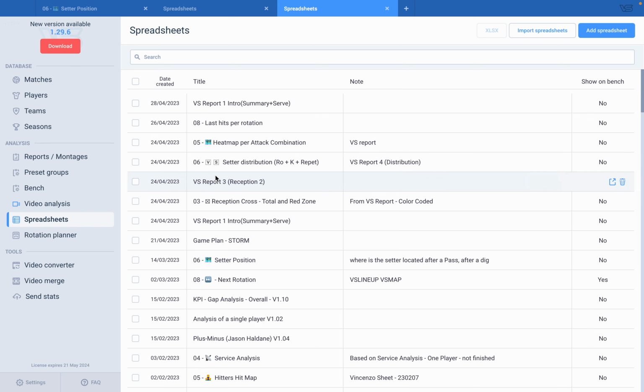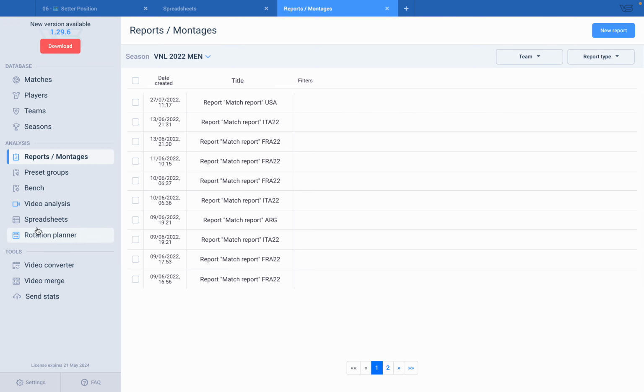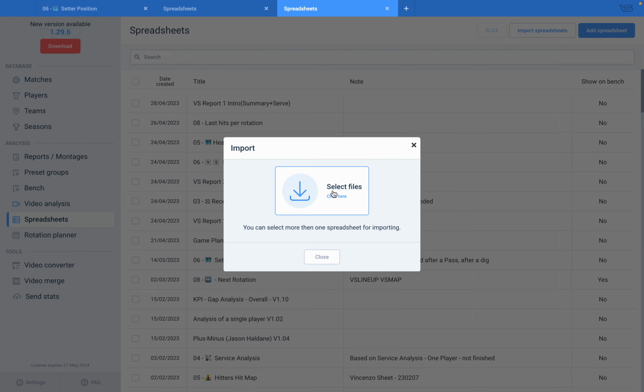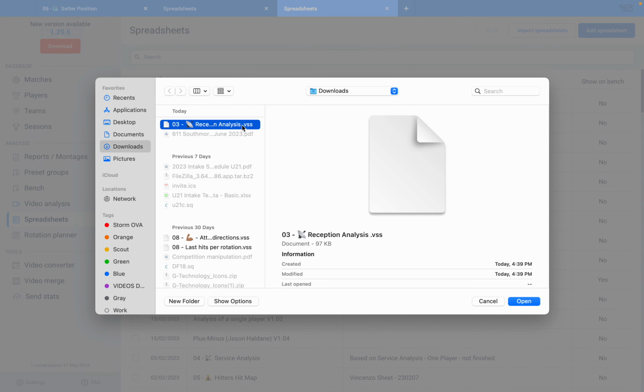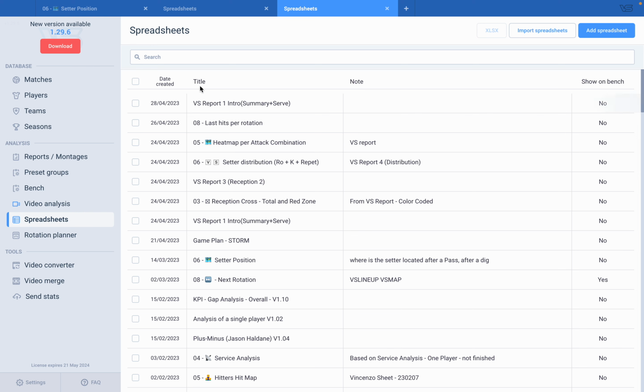So for that, when somebody gives you a VSS file, you actually have to go into the spreadsheet. So let me close here. You go into spreadsheet and you click on import spreadsheet, and then you select your file that is a VSS file, and then you click open and it actually imports that. And from there you'll see it, and usually the last one that you import is at the top, and from there you can actually click on it.